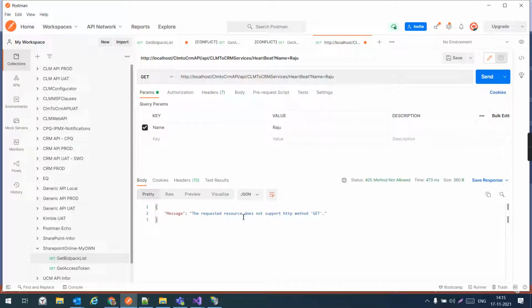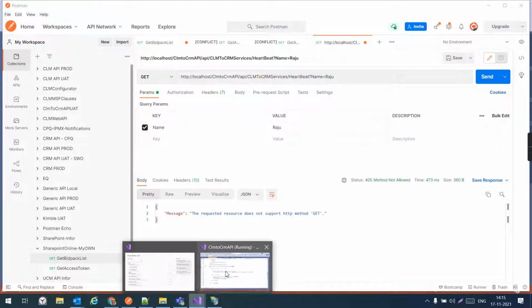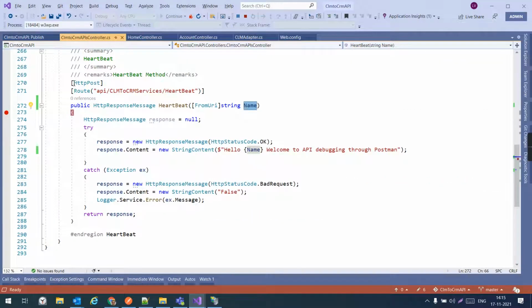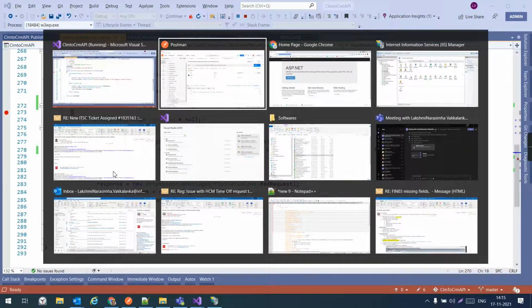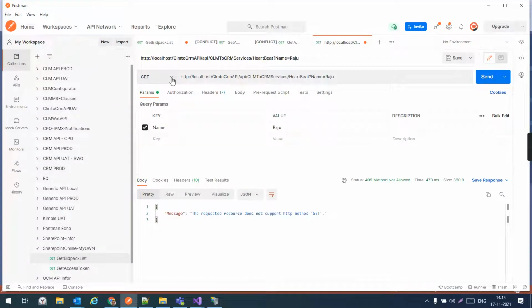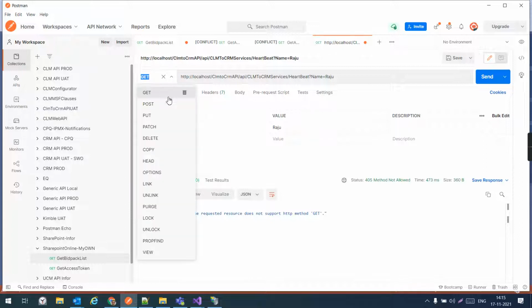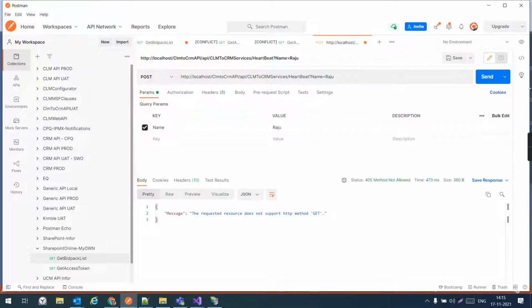It is saying the requested resource does not support HTTP method GET. This is because if you observe, we put this method as HTTP POST, but in Postman we have selected it as GET. So change over to POST. Now I am clicking on the send button.